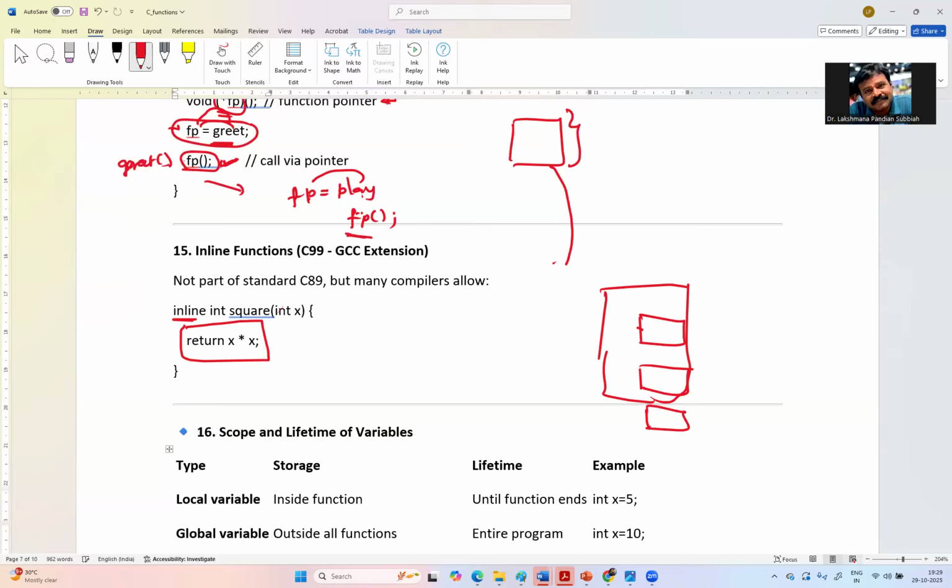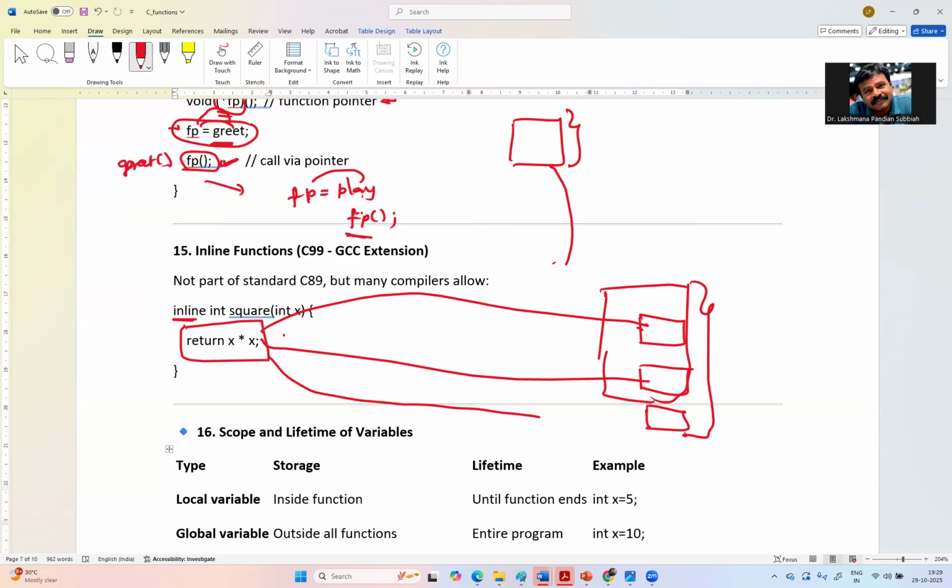Before compiling or executing the program, we are just copying the function and placing it wherever we are calling it. So this is called an inline function. There is no function call and no return; we are just inserting the code at the particular location. It is like a single piece of code in place. So the same code is copied.